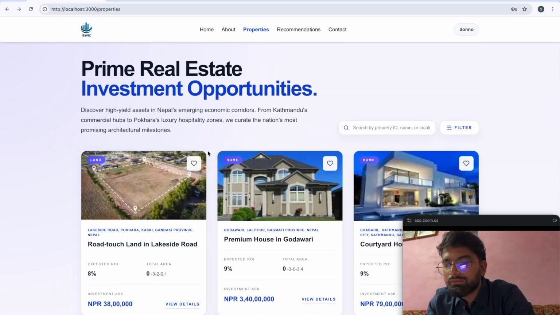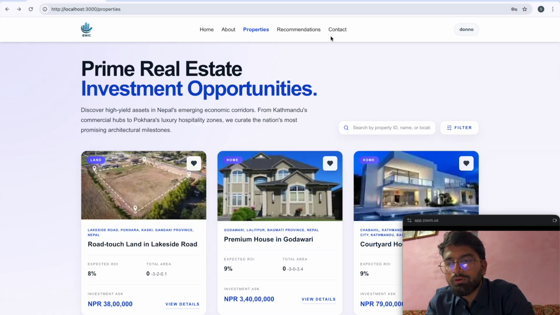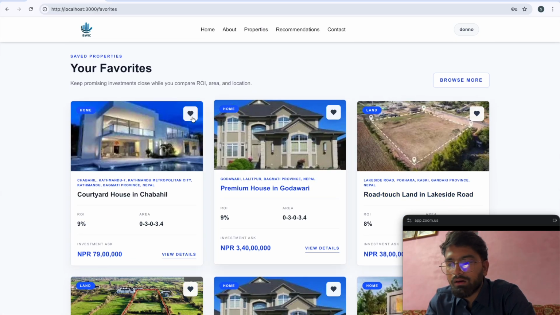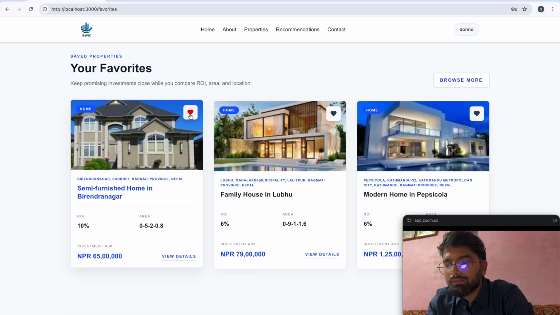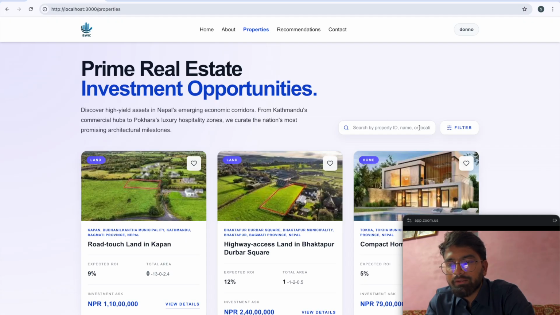Now let's add more favorites and go to the favorites page. From here we can go to the favorites page and we can see the listings that were added to the favorites. Now let's remove and let's check it by reloading as well. Yes, the favorites are removed. Let's move back to the properties page.